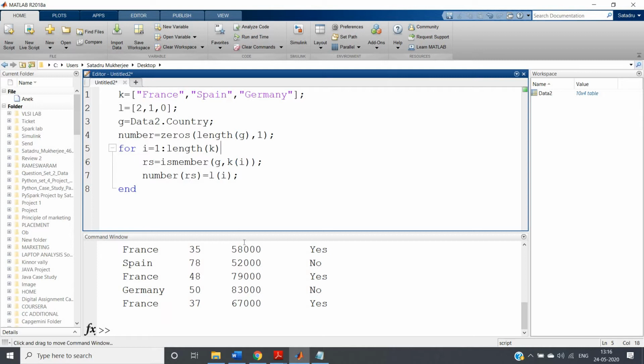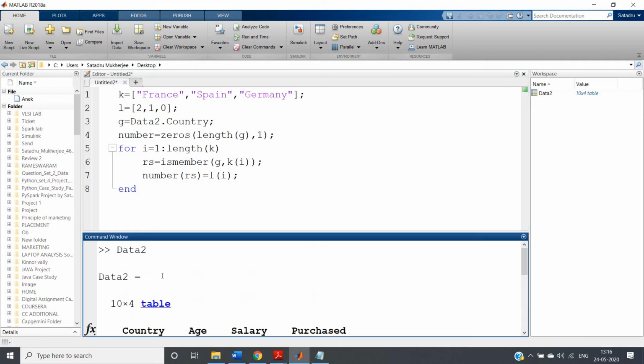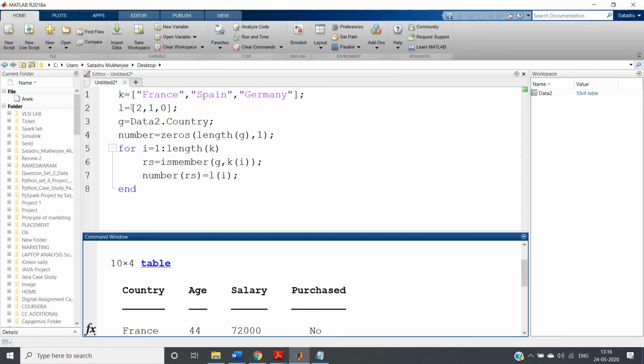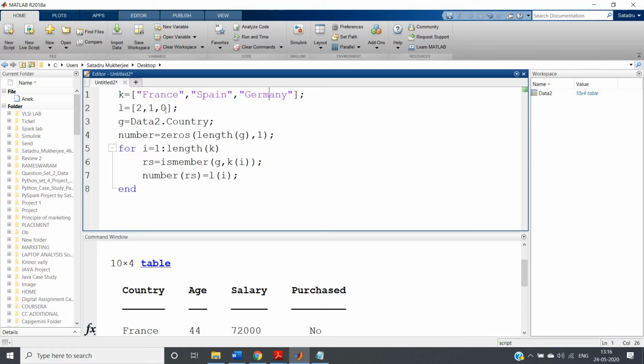Try to understand the code very logically. K is storing all the distinct countries present in our data set. Those are France, Spain, and Germany, and this is a string array. A equal to [2 1 0], so this is the mapping factor. France is mapped to 2, Spain is mapped to 1, Germany is mapped to 0.